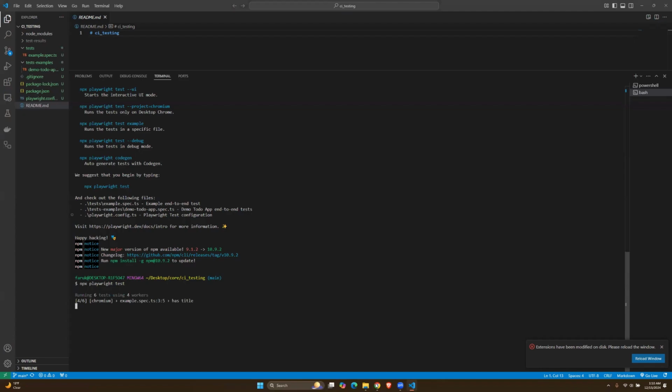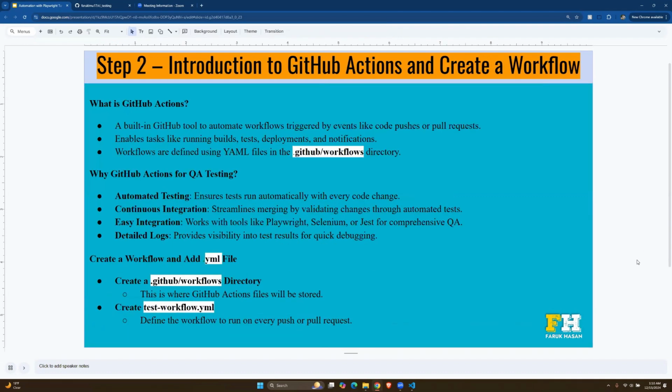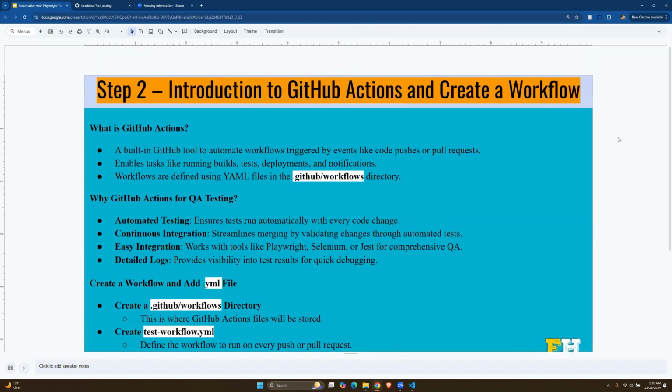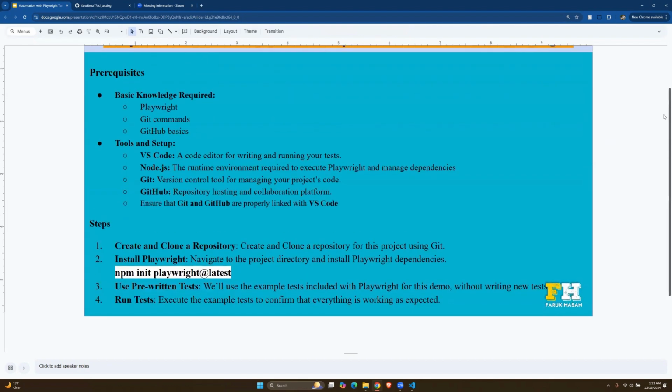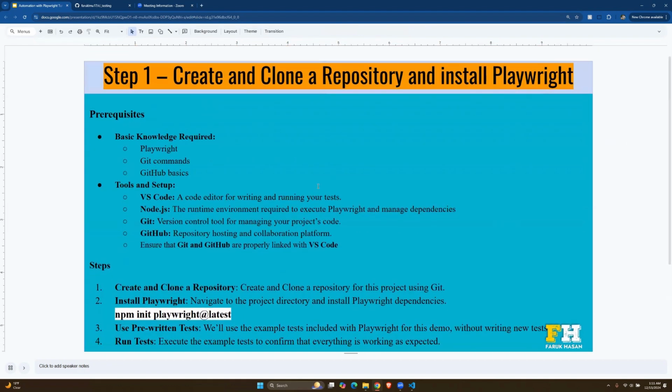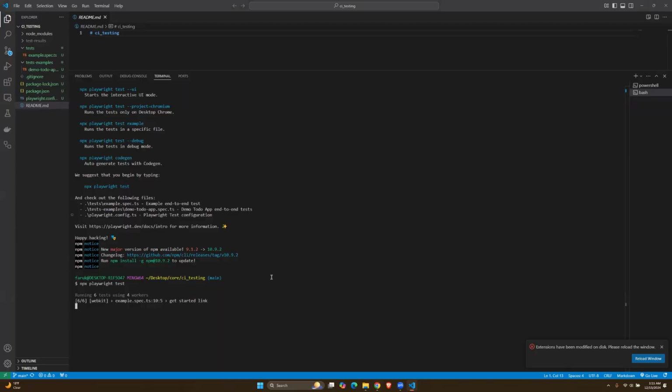Okay, so while it's running, let's talk about the next step. So we completed step number 1. Now we're going to go to the second step. And here we're going to talk about GitHub Actions. That will be the most important part of this video, understanding how GitHub Actions works. And we will set up our pipeline using GitHub Actions. So let's just quickly check.